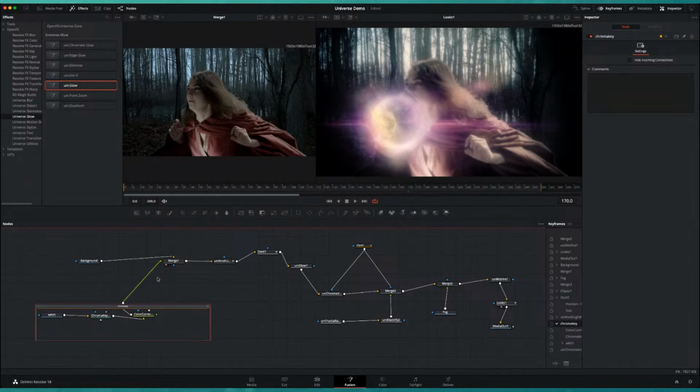So there you have it. That's pretty much all I've got to show you in a short burst of time, but it shows you the sort of capabilities of what can be done in Fusion and the difference between Fusion and After Effects, I think.